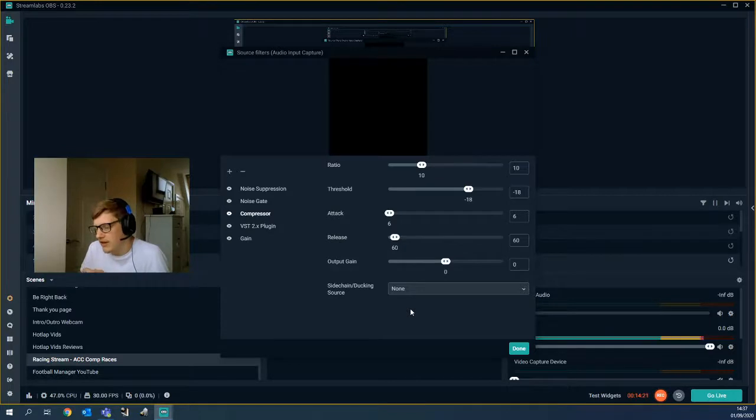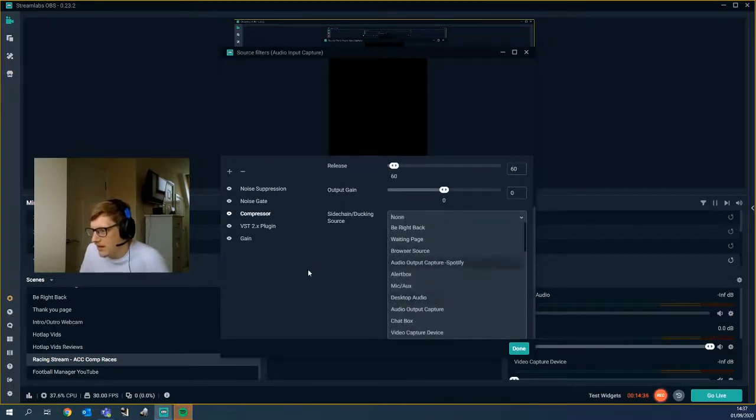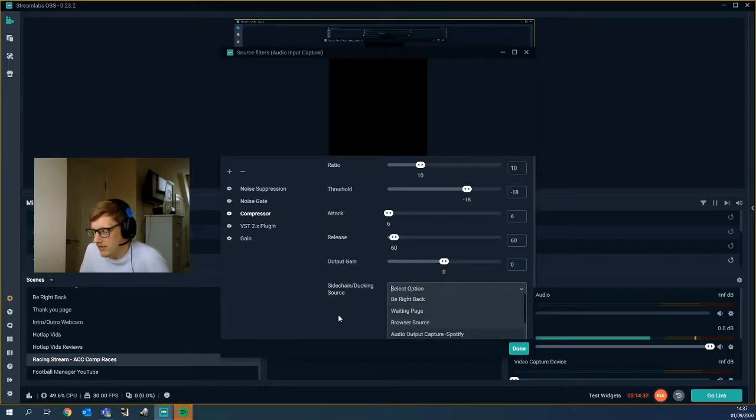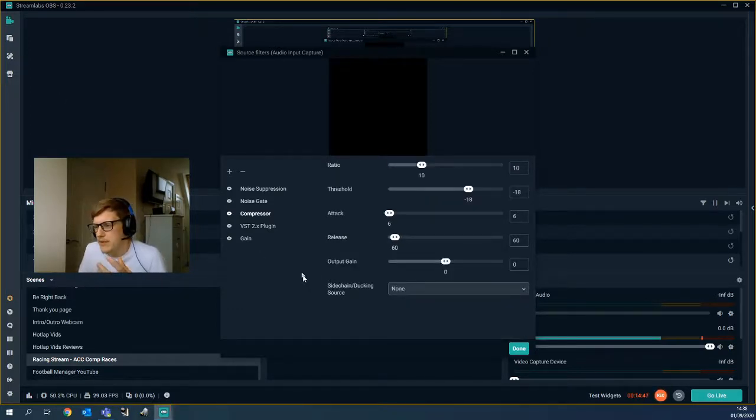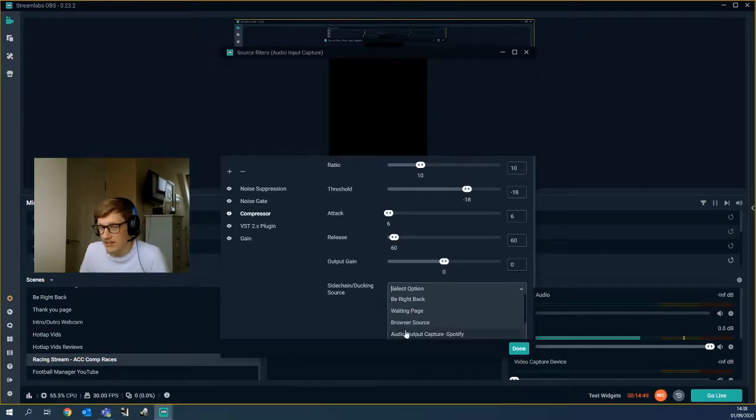But what the sidechain and ducking source does is, if you've got a media source switched on, let me just open up Spotify so I can explain what I mean. Once that comes on, this should automatically detect your sources that you have available. So you see, I've actually got an audio output capture for Spotify on there. So effectively what that would do is, if the scene I was using in OBS picked up on that and it was open, it would immediately know, and this is actually really, really clever, it would know that I'm talking, and then it would actually make Spotify quieter as a result.